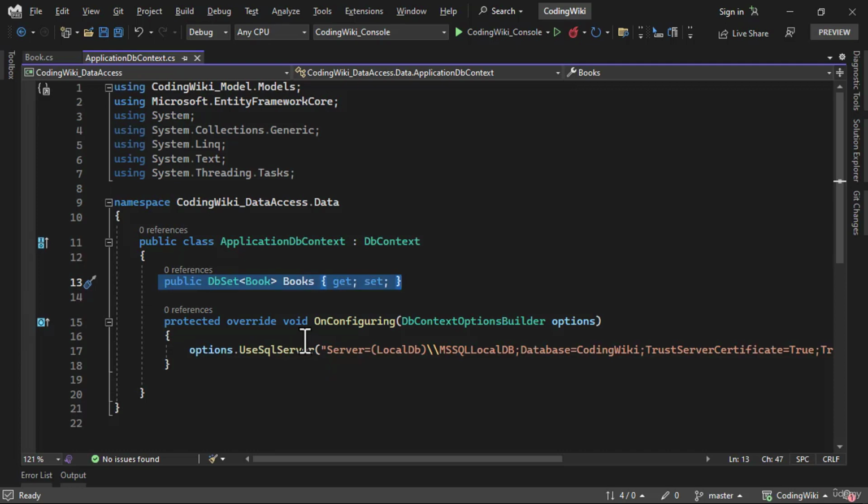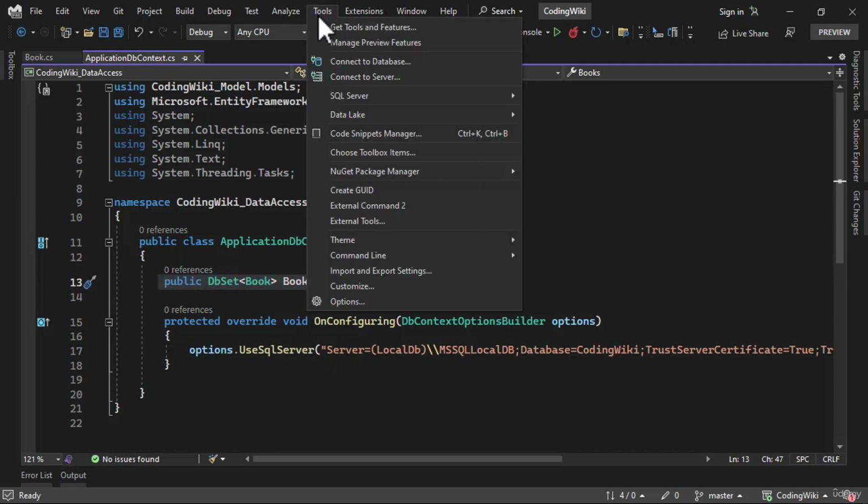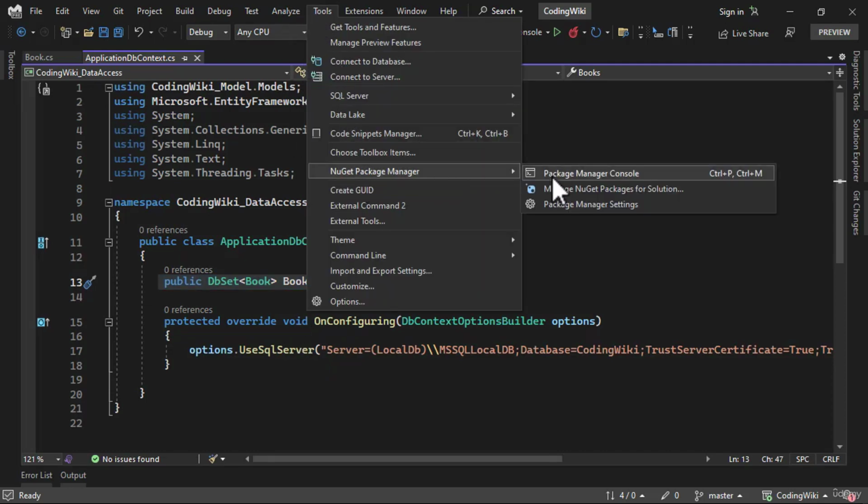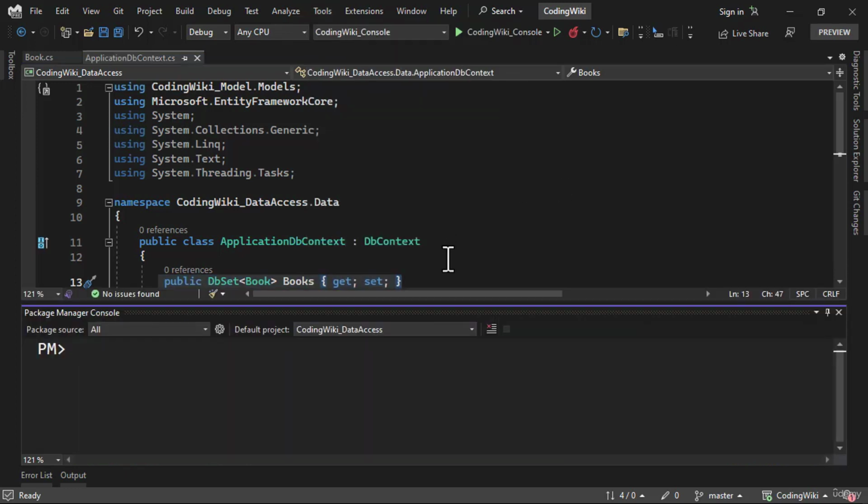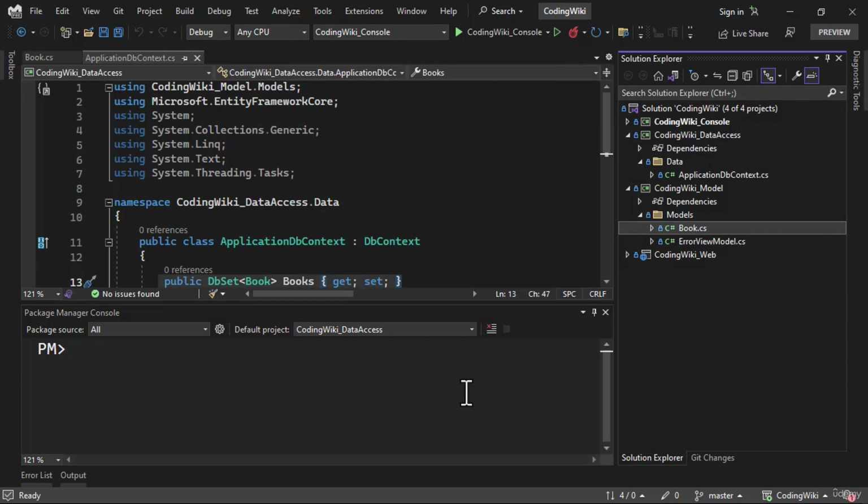To add that, we will go back inside tools. We have package manager and we have package manager console. Now here there are quite a few things to consider. Let me pin the solution explorer. When we add migration, there are two things to remember. One is what is the current startup project, and next, what is the default project.